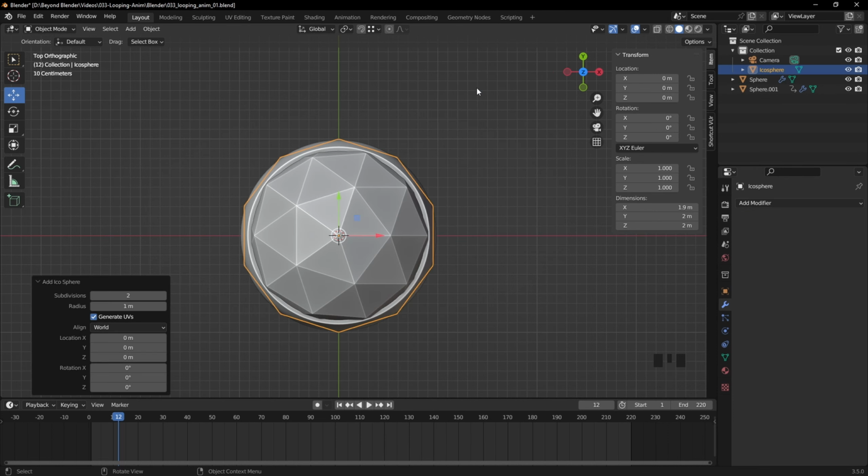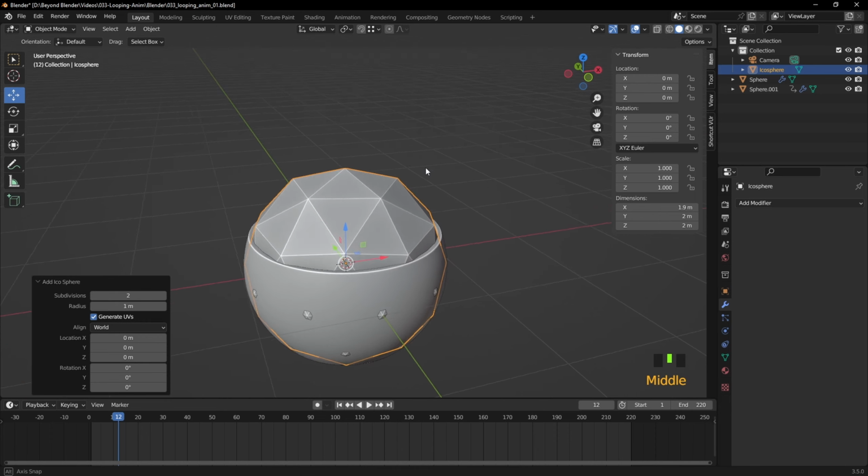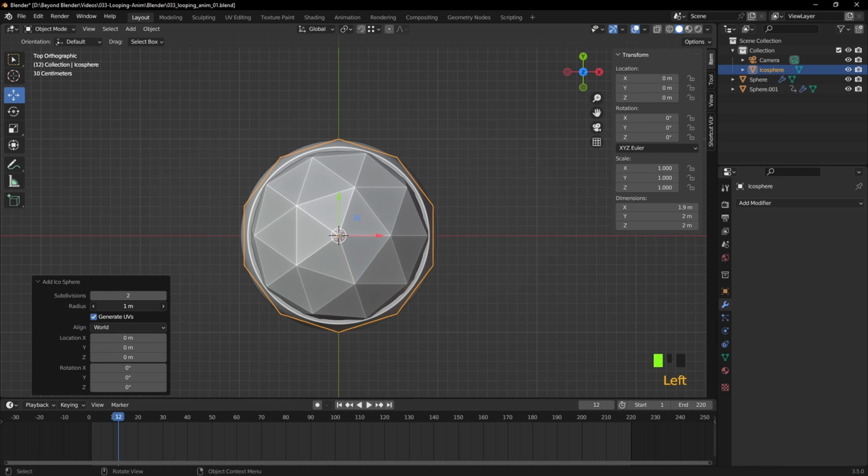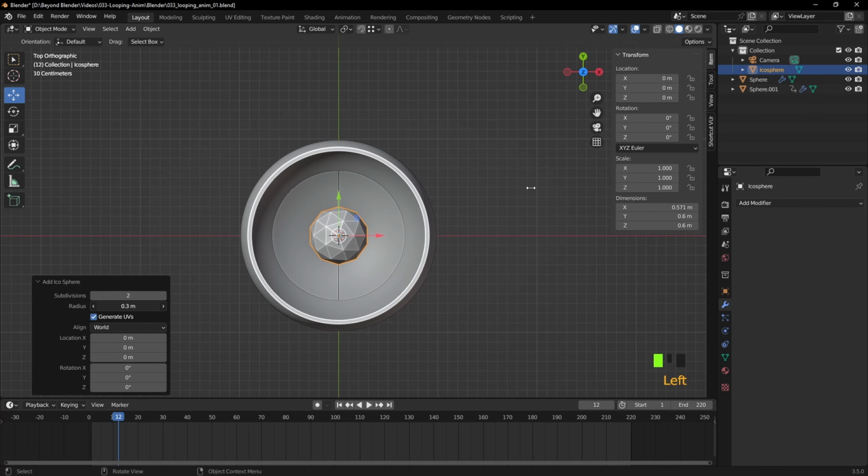And I'm going to add an Ico sphere. And you can add anything you like here. It can be cubes, spheres, UV spheres. Ico spheres have worked better. Well, not better, but they're simple geometry. And they look pretty cool when they're rendered. So I thought I'd go with that.